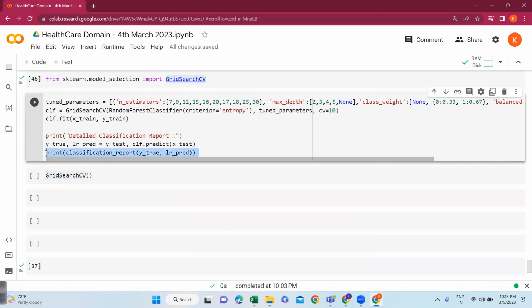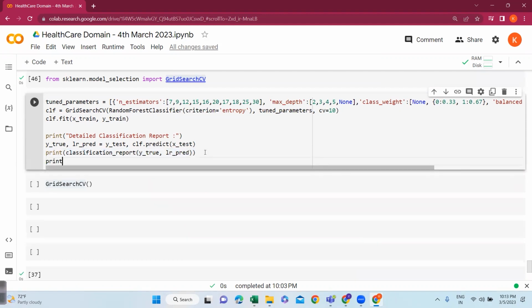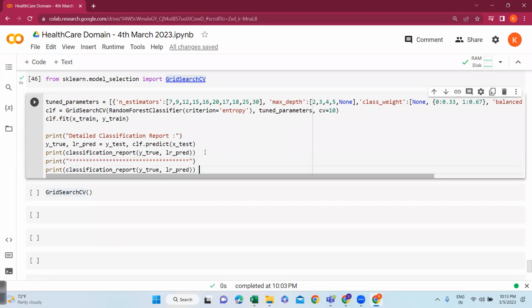Copy this line. Again, you can say print, give some space, and then print. Right, my dear friend. And then if you want more, just first try this.